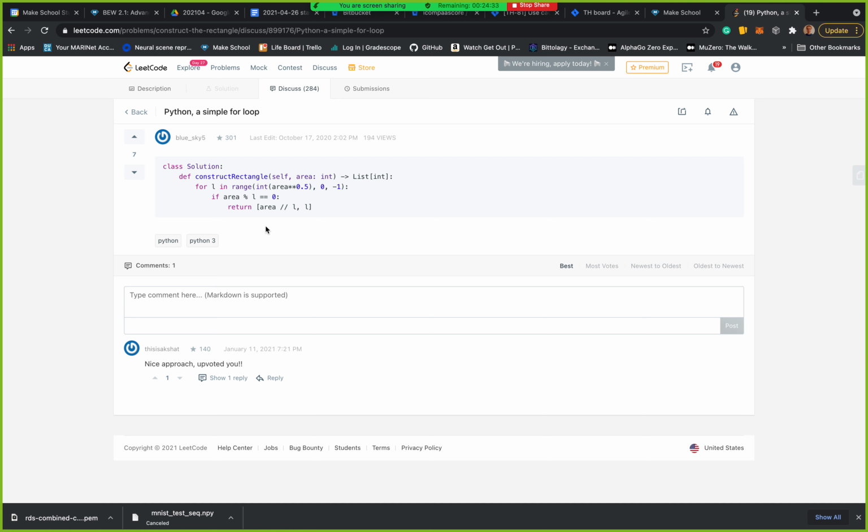Oh, wow. Wow. Well. Wow. 3 lines of code. Holy snap. Okay. So if it's an int, for L in range, int area times half, 0, -1. Okay, so for I in range, so he's iterating backwards like we were.